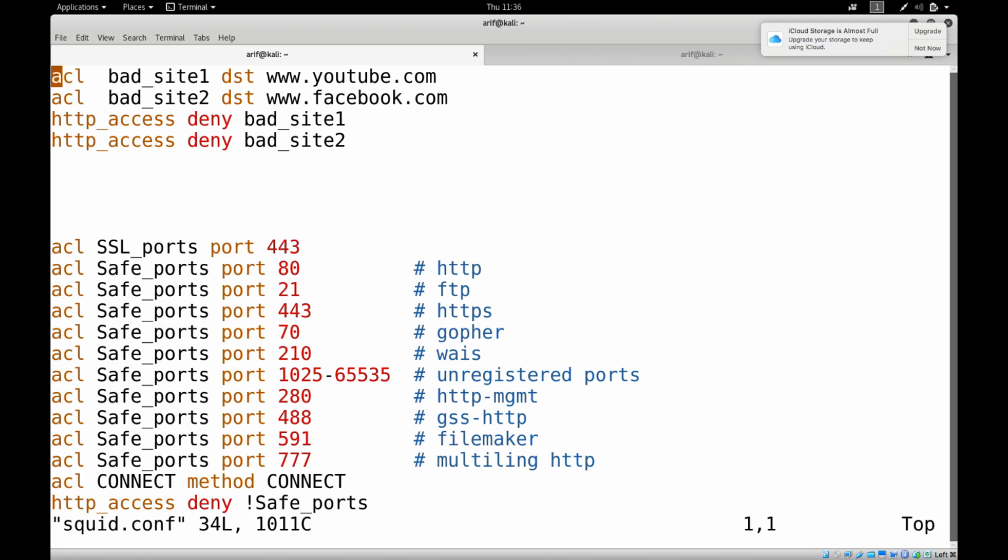A point to be kept in mind is that these access list rules, there are other rules as well in this file, are checked in the order they are written. Access list rules are searched from top to bottom, and the searching terminates as soon as one of the rules is a match.